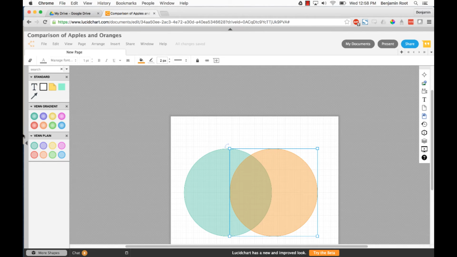Now I'll add some text labels. First, I'll add apples and oranges at the top. Once I get the apples right, I'll copy and paste to make the oranges label.